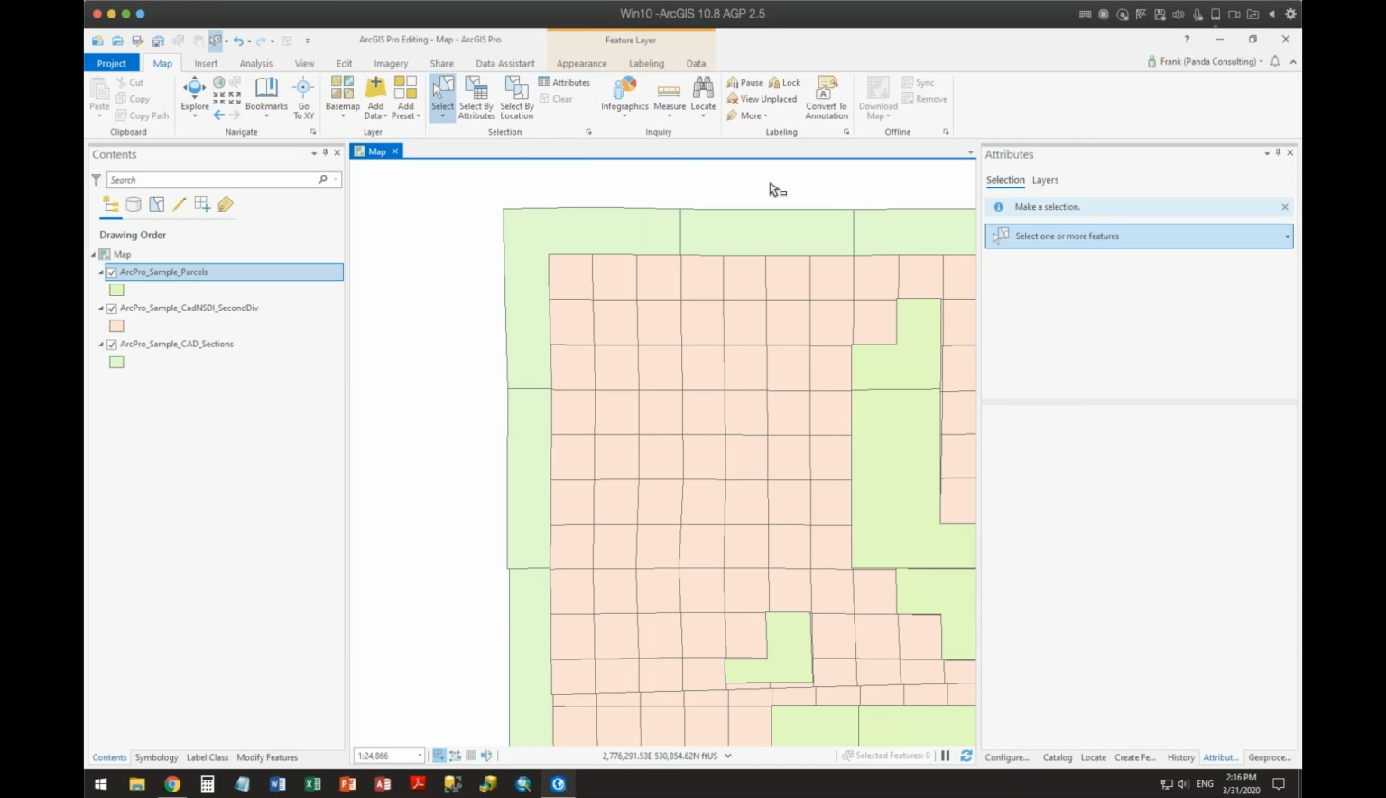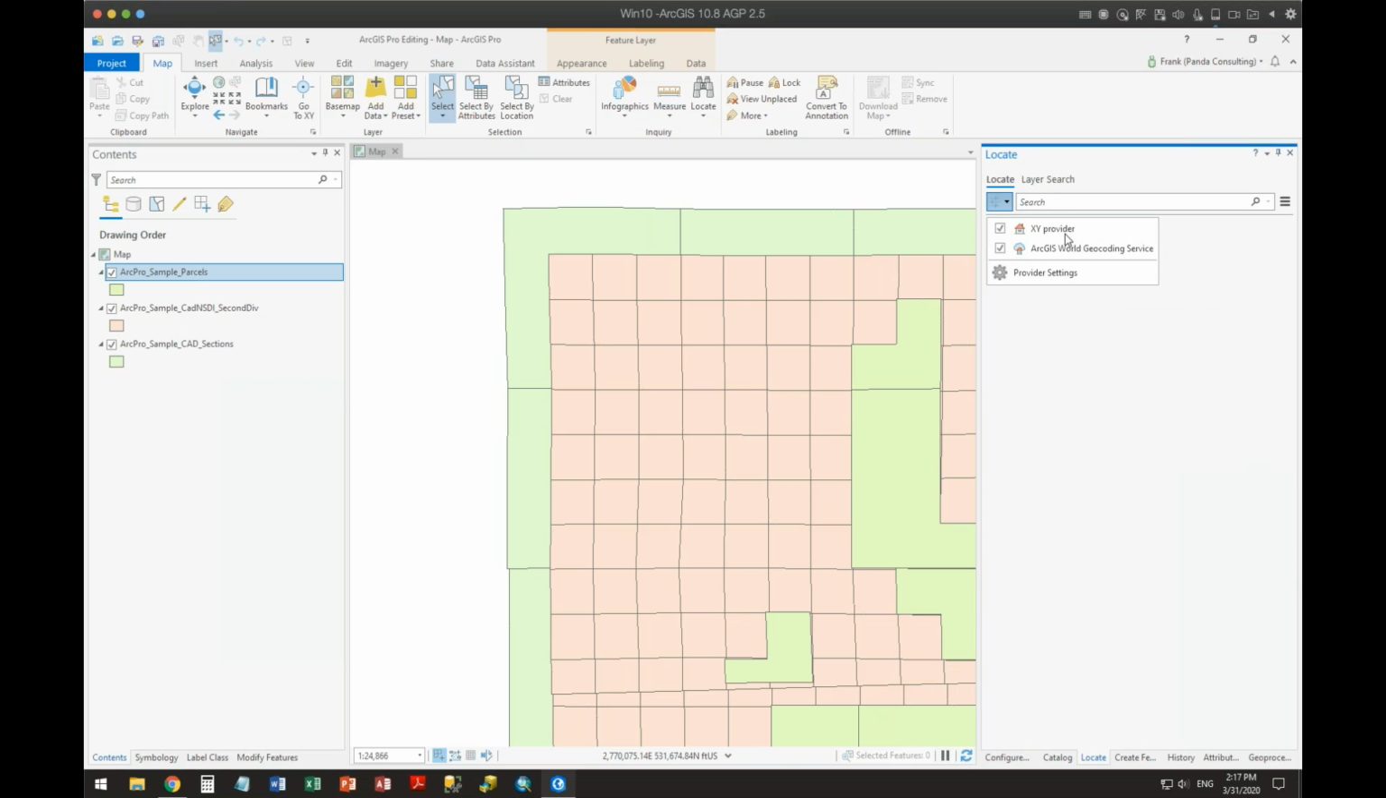Okay, that's attributes on here. Measure. Measures is actually, I like the way it works. Locate. So locate is different. This is sort of the find command. Now it comes preloaded with XY provider and world geocoding services, but you don't have to use them. You can uncheck them and they are no longer available.